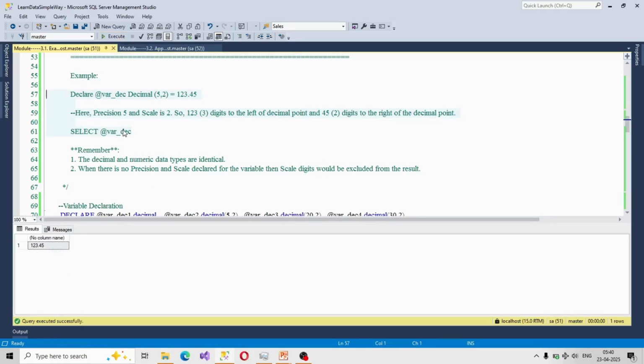Right? So we can see whatever value we have assigned to this variable is getting displayed according to the assignment. Now there are two things to remember. One thing is that the decimal and the numeric data types are always identical. Second point is, when there is no precision and scale declared for the variable, then scale digits would be excluded from the result.